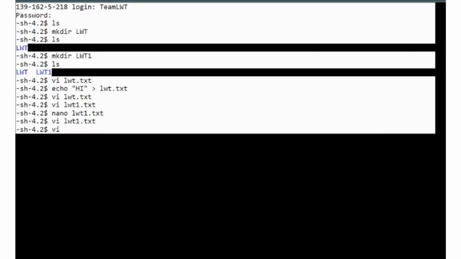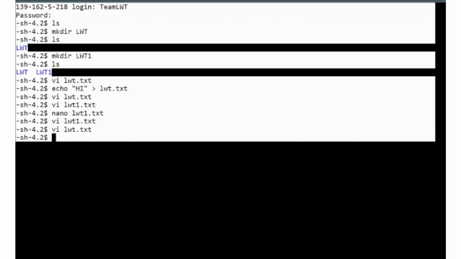Now let's check the lwt.txt file as well. Okay, perfect. Have you observed one thing here? We are using the vi command for creating, opening and editing files as well. There are many other commands in Linux like cat, more, less to work with files. We'll see about them in the upcoming videos. But first, let's learn these basic commands and we'll learn the remaining commands in the next videos.